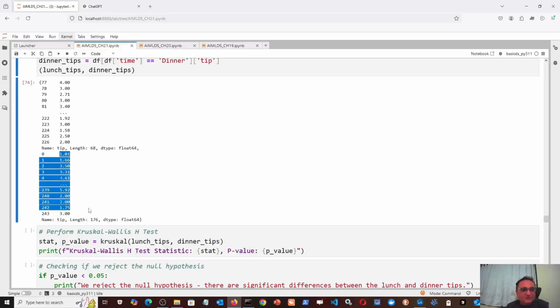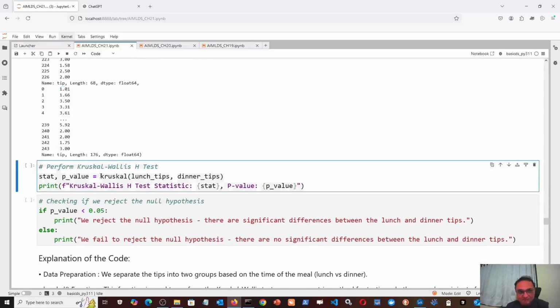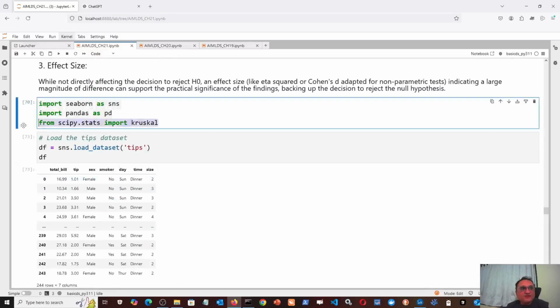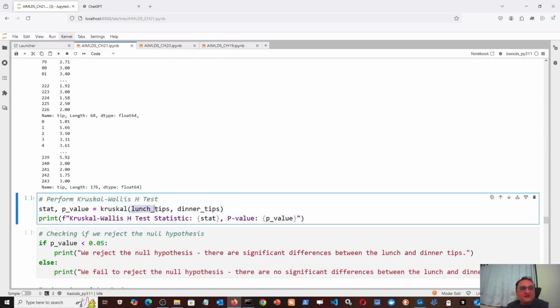Whether it is normal or not normal, we don't care, because a non-parametric test will always work. So Kruskal, lunch tips, dinner tips, and again every test of this kind will give two outputs. Kruskal is the name of the test which we imported here, and it takes two arguments. One is the first group sample which you want to compare, another is the second sample which you want to compare. So it contains only the tips. This contains tips for the lunch and this contains tips for the dinner.